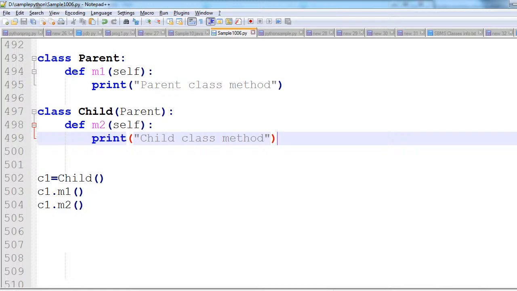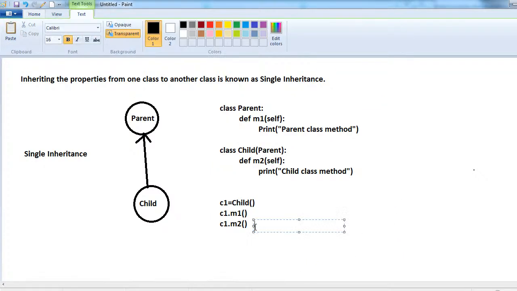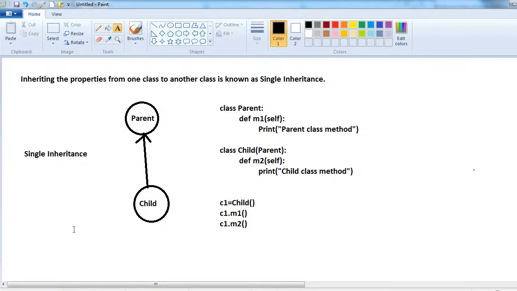Single inheritance means inheriting the properties from one class to another class. Now let me go for the second type. What is the second type we have here?